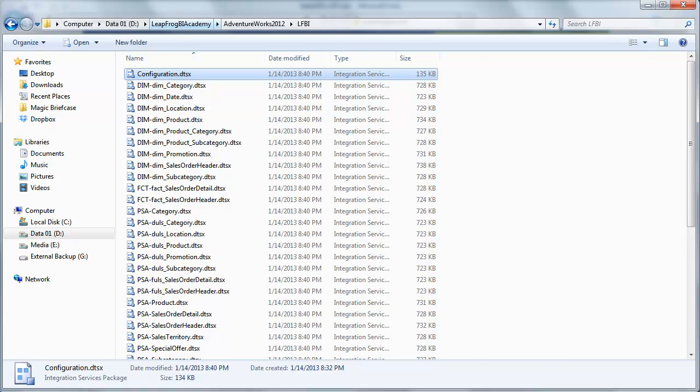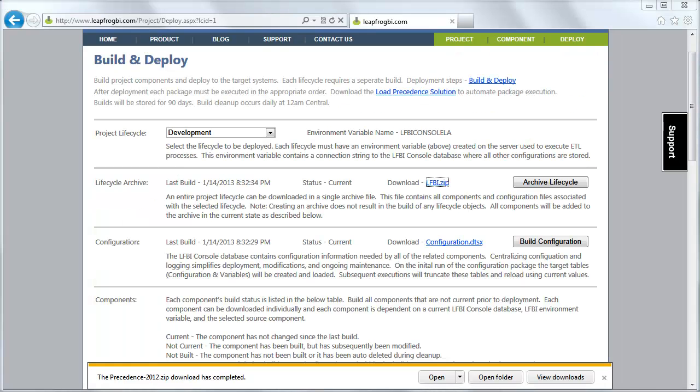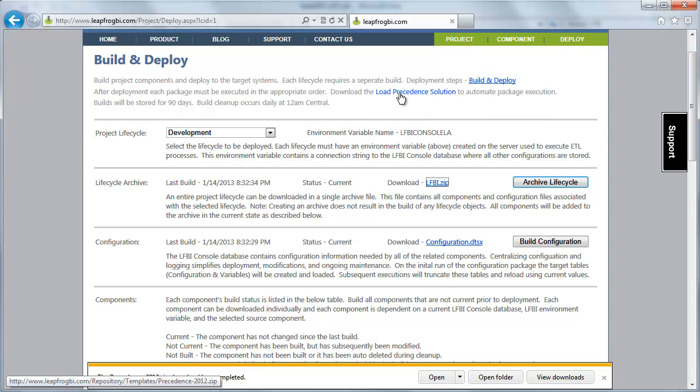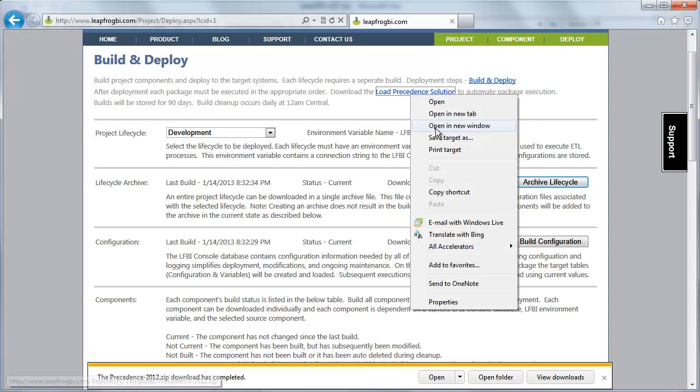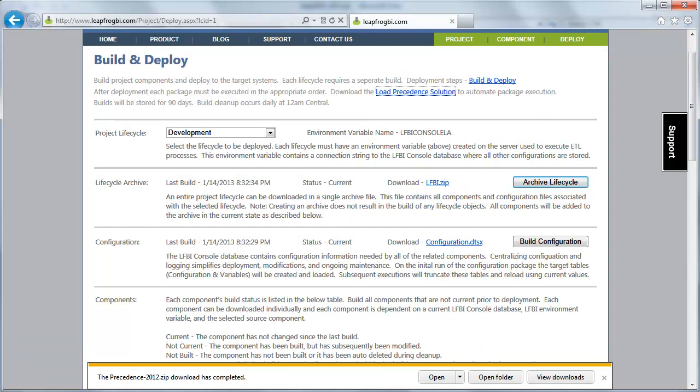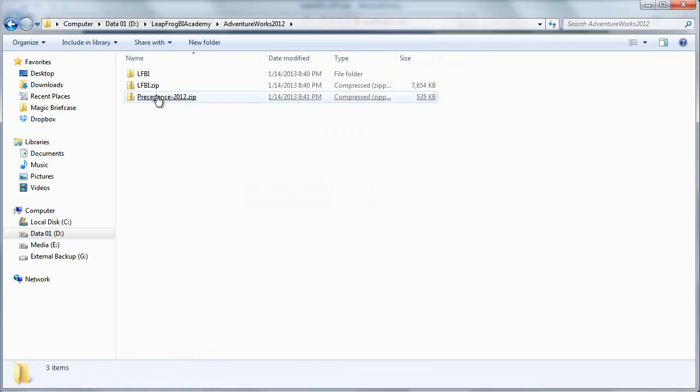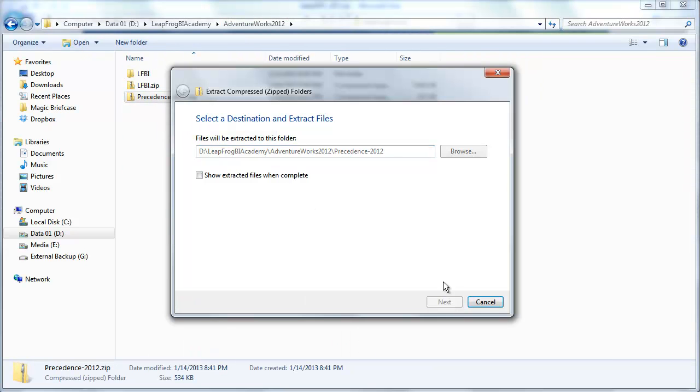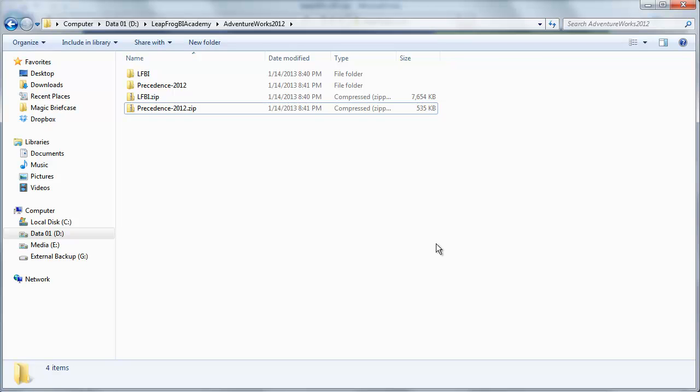Let's now go back over to our project and download one more thing, and that's our load precedence solution, which is what we're going to be talking about during this course. So I'm going to save this, and then I'm going to go and extract that as well. Okay, now we have everything here that we need to actually deploy the load precedence solution. Keep in mind that the load precedence solution is built specifically for the version of SQL Server that you're deploying to based on your project settings. In this case, I'm using SQL Server 2012.